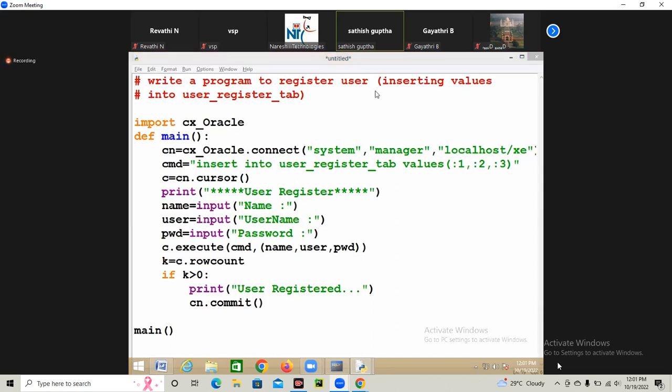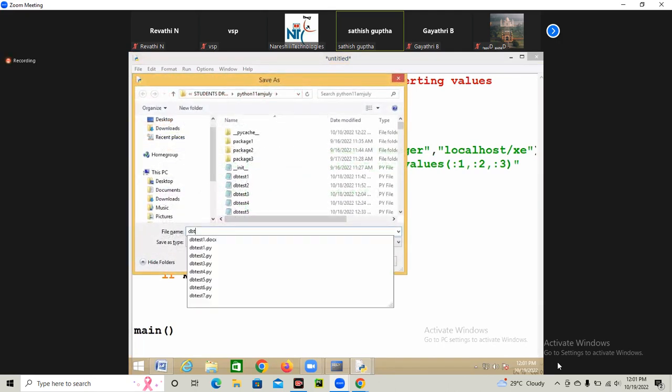Main. So how many values are you trying to send here? Now name is one variable, user is one variable, and password is what here? One variable. So now the first field is replaced with the value of which one? Name. The second field is replaced with the value of which one? User. And the third field is replaced with the value of which variable? Password. Okay, now I'm trying to execute.